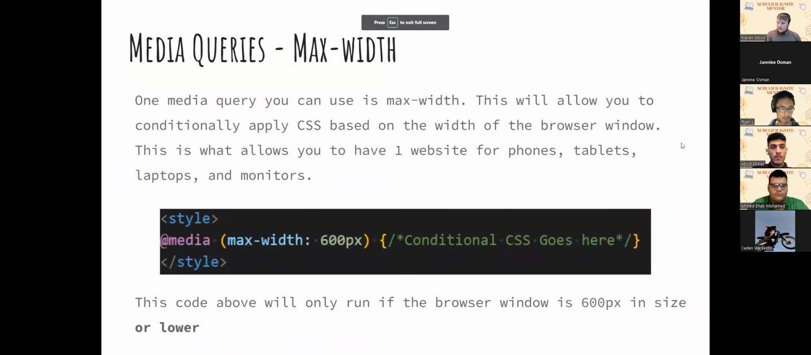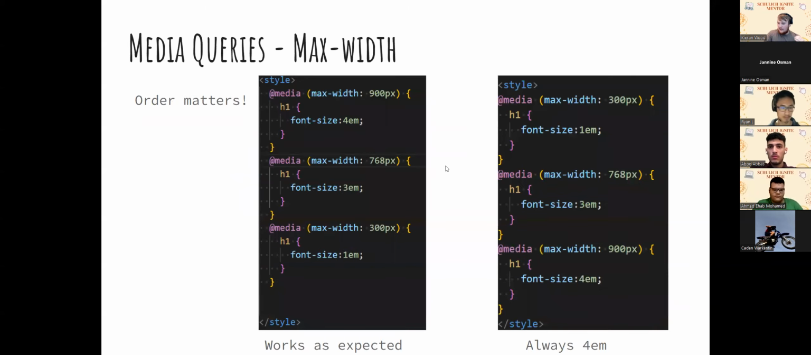There's a ton of different media queries. The first one is max width. This lets you have conditionals that are set up for until the browser gets to a certain width. The best way to think about these is as conditionals, like if statements. What @media max width 600 is saying is that if the browser is currently less than 600 pixels, then do whatever is inside the CSS here.